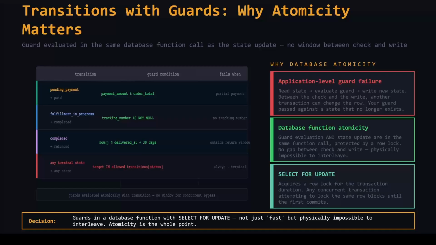When the guard and the state update live in the same database function call, protected by a row lock, there is no gap between check and write. The guard is evaluated and the state is updated as a single indivisible operation. No concurrent transaction can modify the row in the window because there is no window. That's what evaluated atomically means. Not just fast, but physically impossible to interleave.